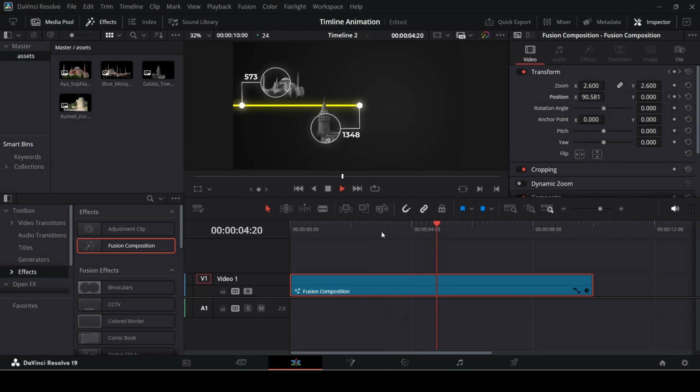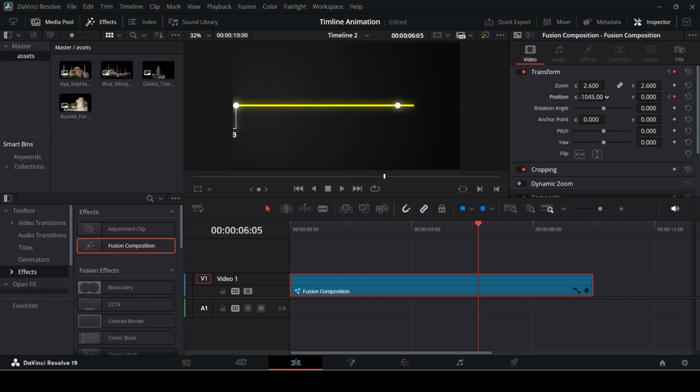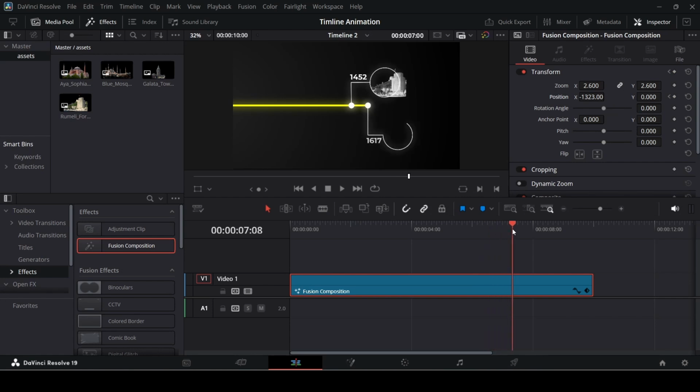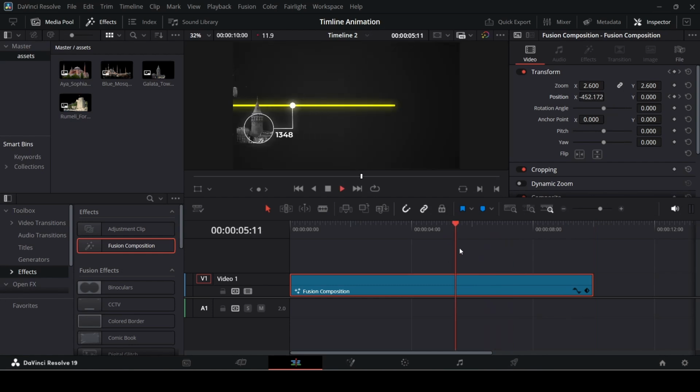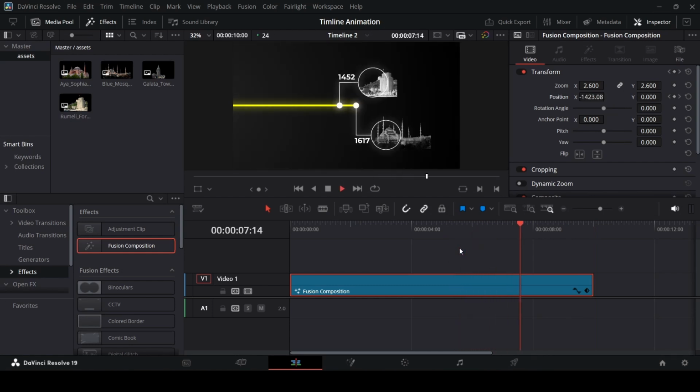So here you can see. And then finally for the ending, let's move this right here. And you can now go all the way to the end and just add some more positioning, change in the positioning. So this is how it looks.